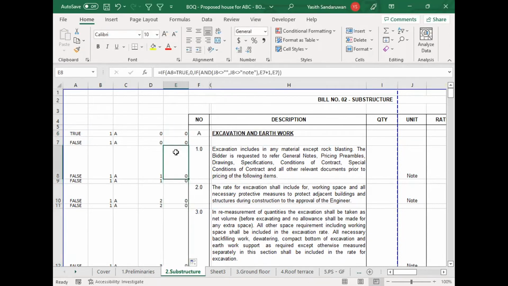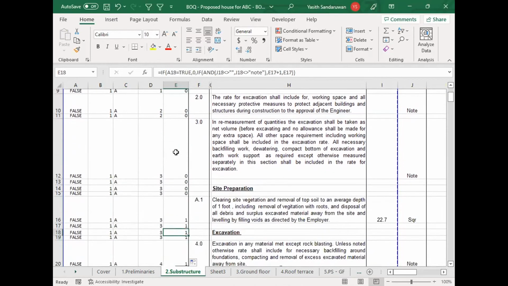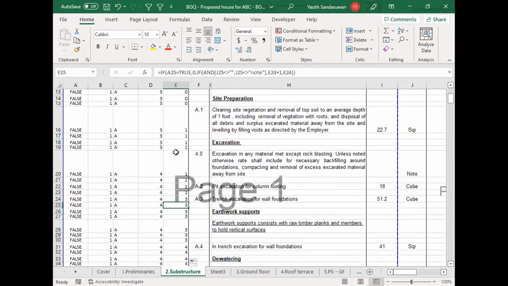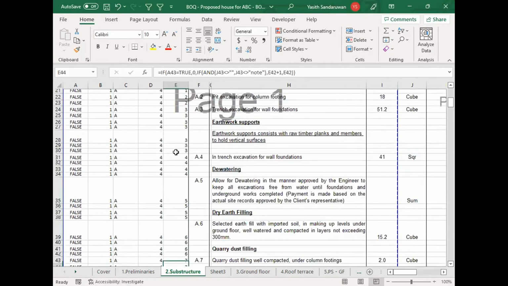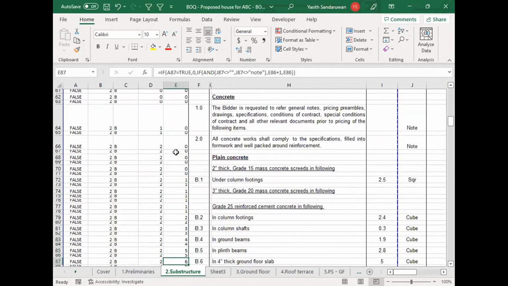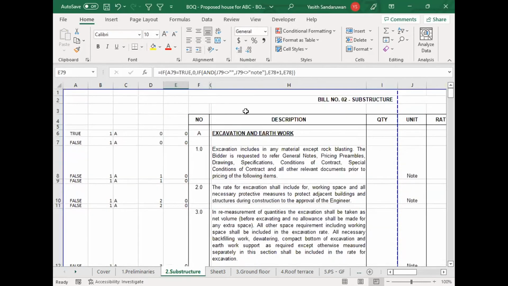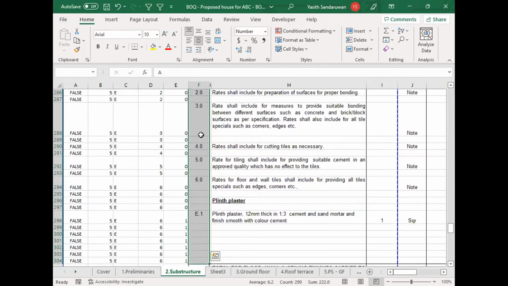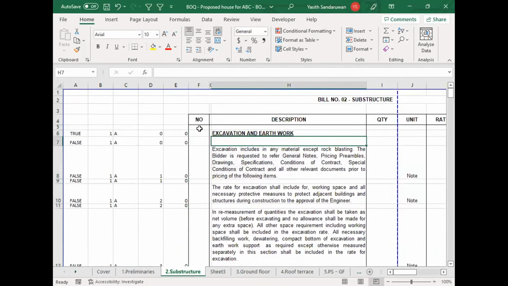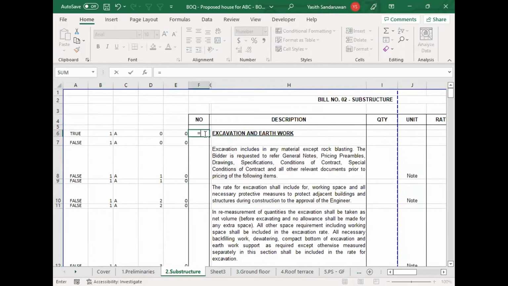Double click it. Check whether your item numbers are okay. Here A.1, 1 is the result, and for the A.2, 2 is the result, A.3, 3 is the result. It's okay now. For the section B, for the B.1, 1 is the result, B.2, 2 is the result. It's okay. Now the final thing, we can get rid of these manually entered numbers. Okay, then we can use the final formula.